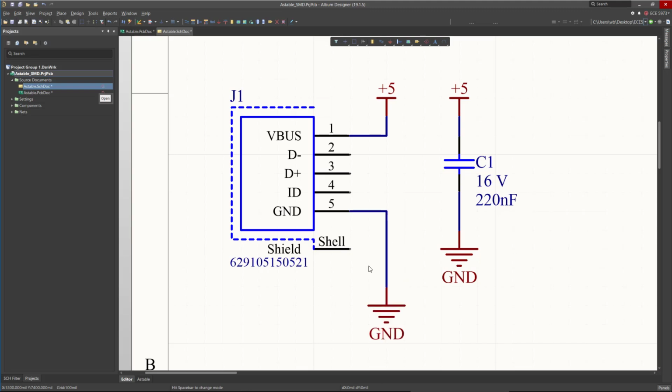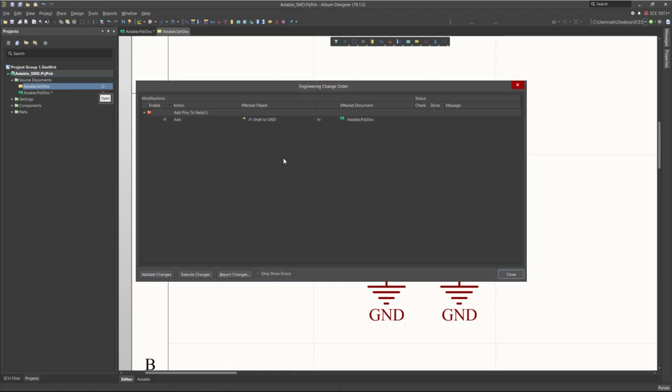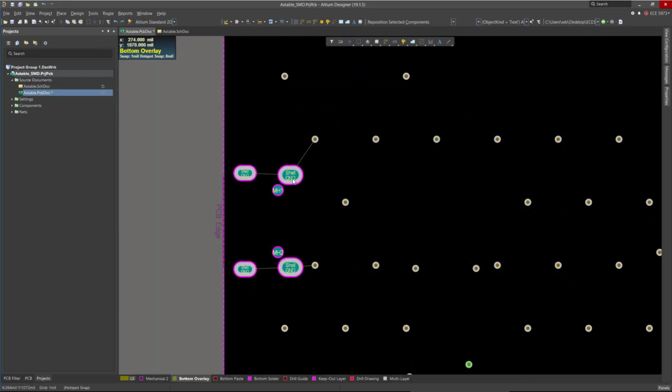Let's ground the shell of the USB connector to the ground. Usually it's better to have capacitive isolation between the shell and the ground, using a 10 nanofarad 3 kilovolt rated cap in here. But it's okay, let's connect this to have something go to the ground. Once you make any changes to the schematic, you need to commit that to the layout. So here it shows that G1 shell is connected to the ground. Execute, and if you go to the ground, you can see it's connected.